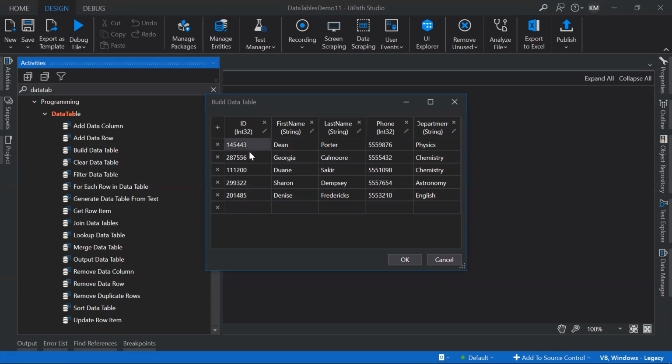See here, I have ID, first name, last name, phone number, and the department. This is the user data: users who have borrowed the book, who have visited the library but have still not taken a book, and who have just visited as a guest. All the data are available over here.